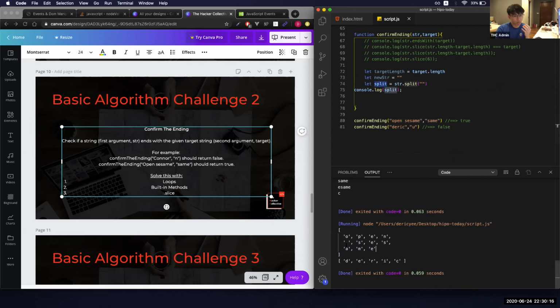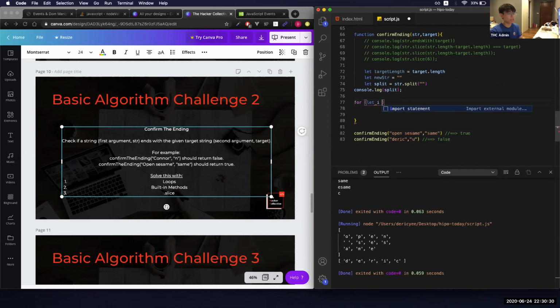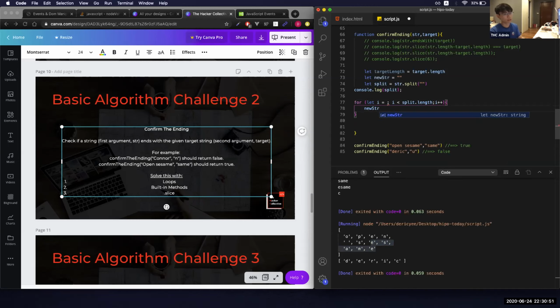And then I want to add it into this string starting from a given position. What position? I'll show you now. So for a basic for loop, for let i equals 1, then i less than split.length, because we want to loop through the whole split, correct? We're going to go until the end of the split, correct? And then i plus plus. The next thing to do is newString plus equals split[i].